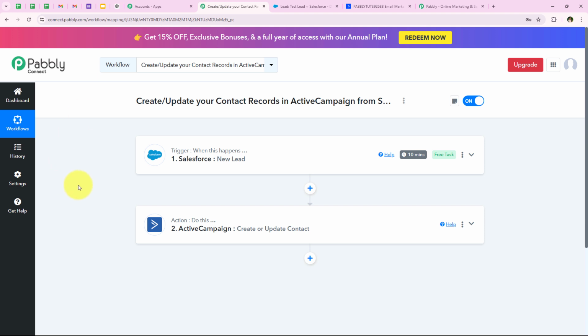So yes, with this we have successfully completed our workflow, and I'll just summarize this workflow for you once. For the trigger application, we selected Salesforce. For the trigger event, we selected new lead. For the action application, we selected ActiveCampaign, and for the action event, we selected create or update a contact, because I wanted that as soon as a new lead is received in my Salesforce account, automatically with the help of the same details, a new contact should be created or updated in my ActiveCampaign account.